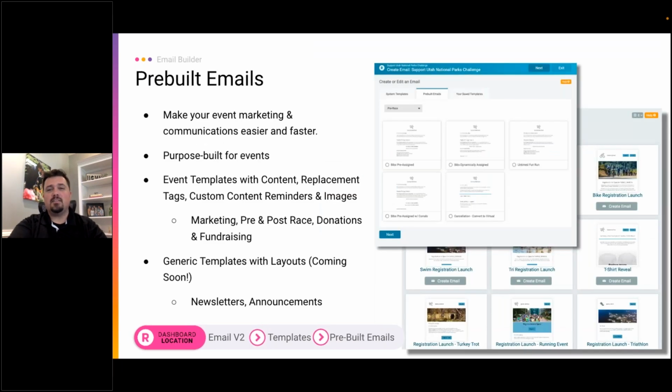With pre-built emails, this is what I use a lot: the ones that are already there, and then I'll make those changes. So if you're like me and you're not as creative, this is a great place to start. Or if you just want to test out the email system and see how this whole thing looks, it's a great way for you to see some of the top features there.